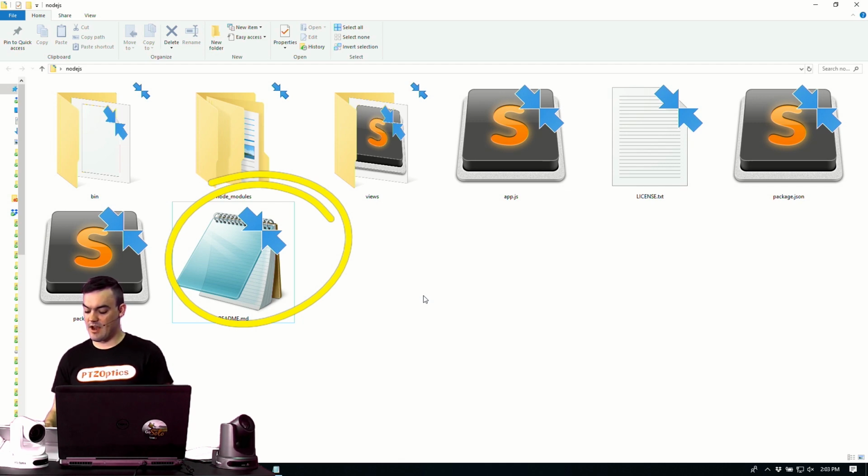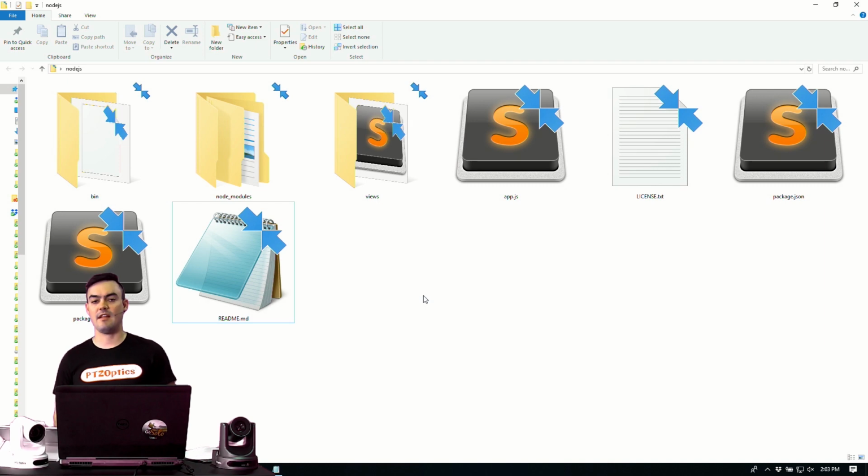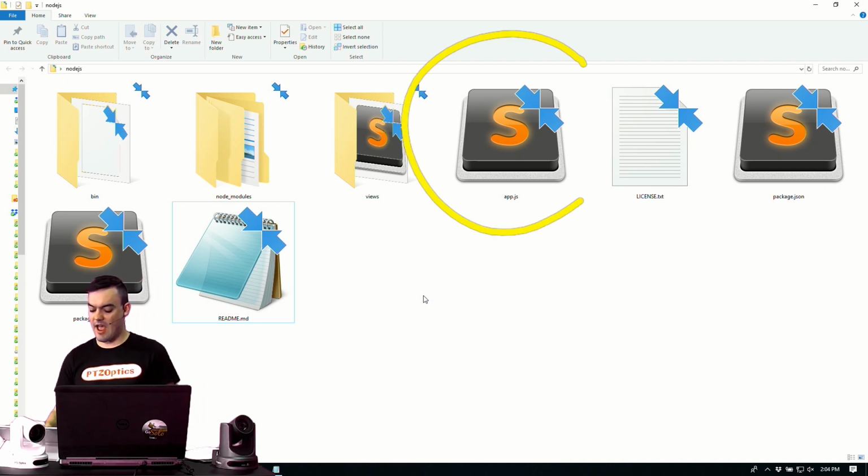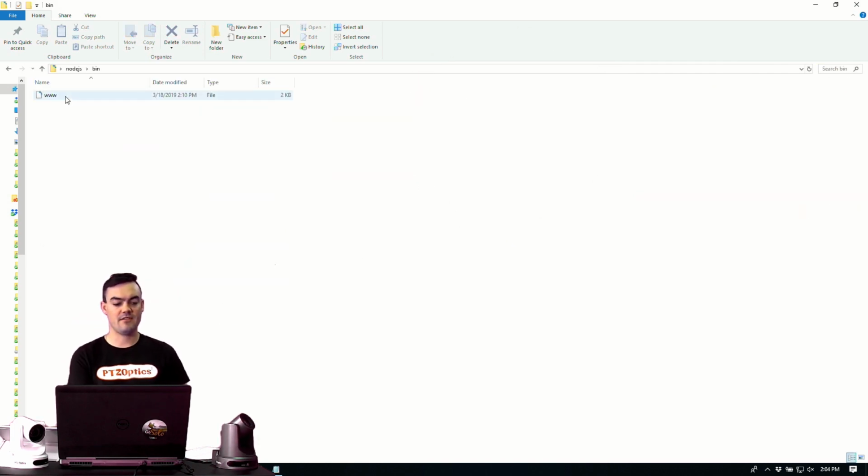The views area over here, that's where our HTML view is, and that's kind of a coder's term for the view of our app. Then we have our app here, and we have our package as well. And then inside the bin, we just have some of our www there.